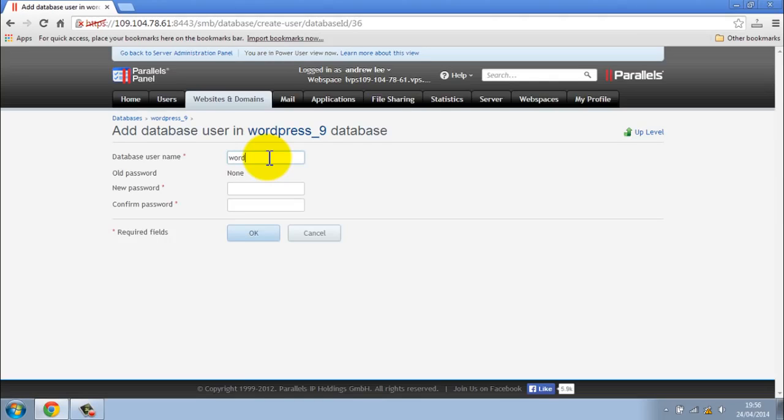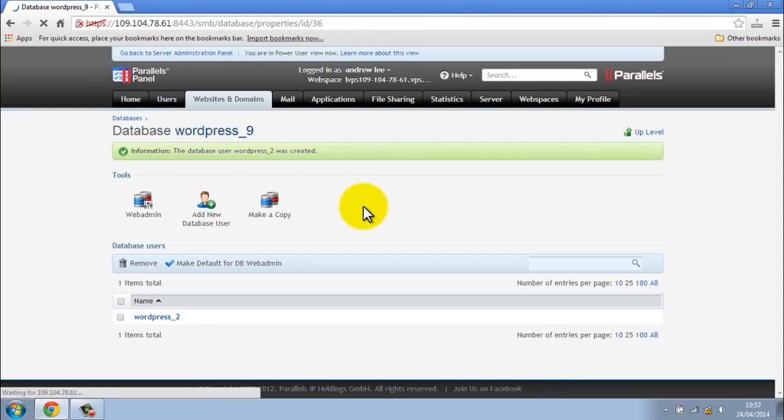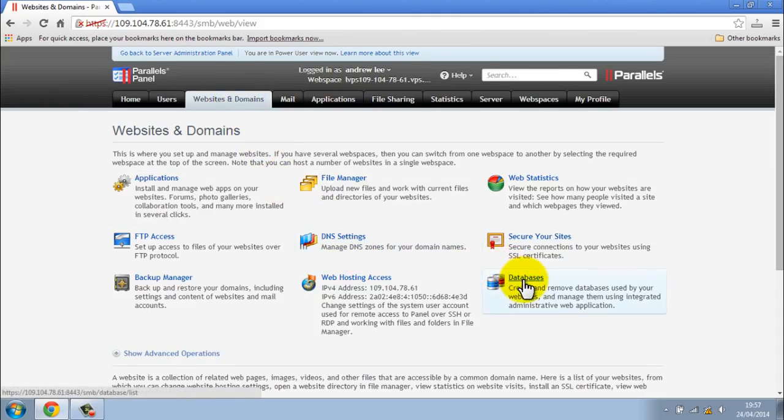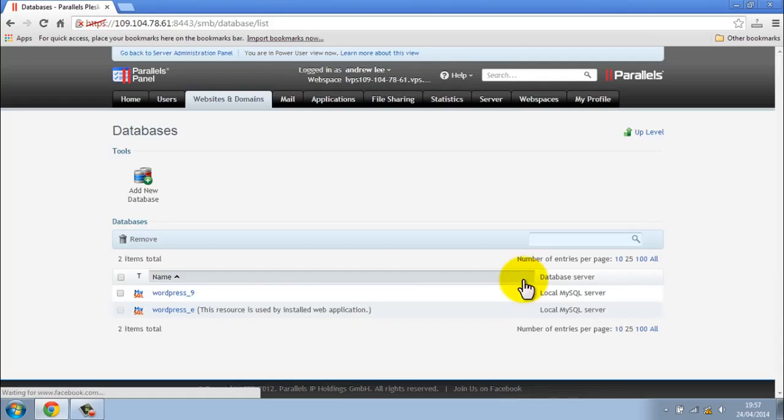So we will call this _2, and you want a password. Okay, so that's that done. Okay, let's just double check that we've got that database there. Okay, so there it is, look, WordPress 9.